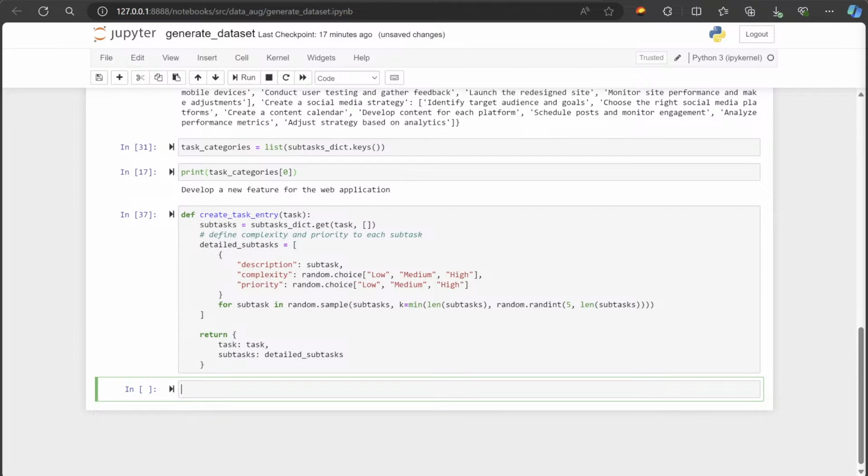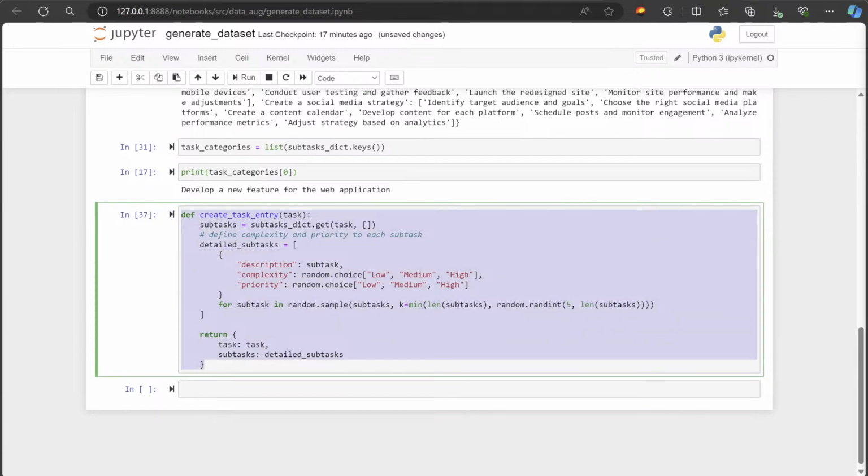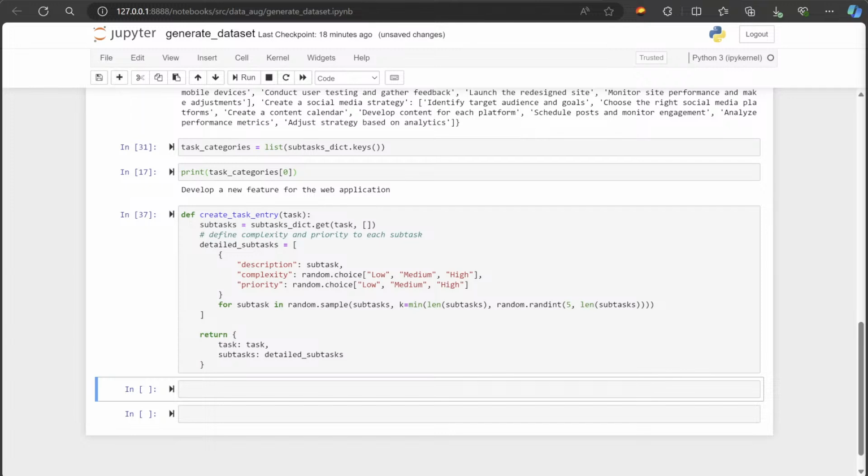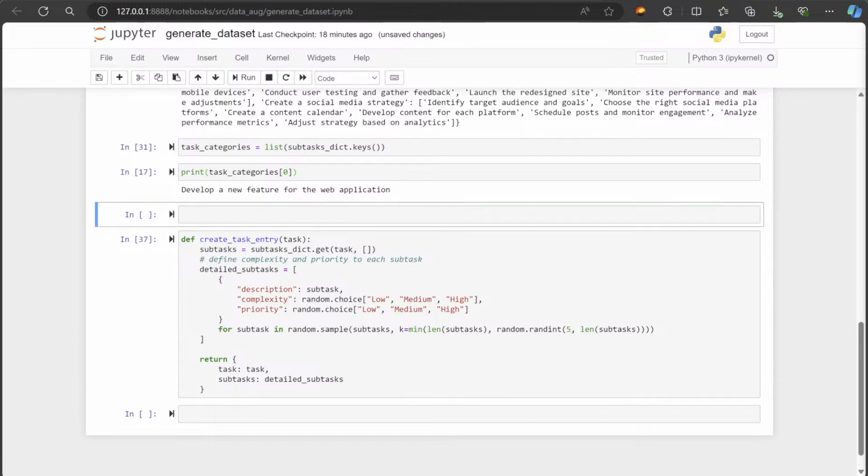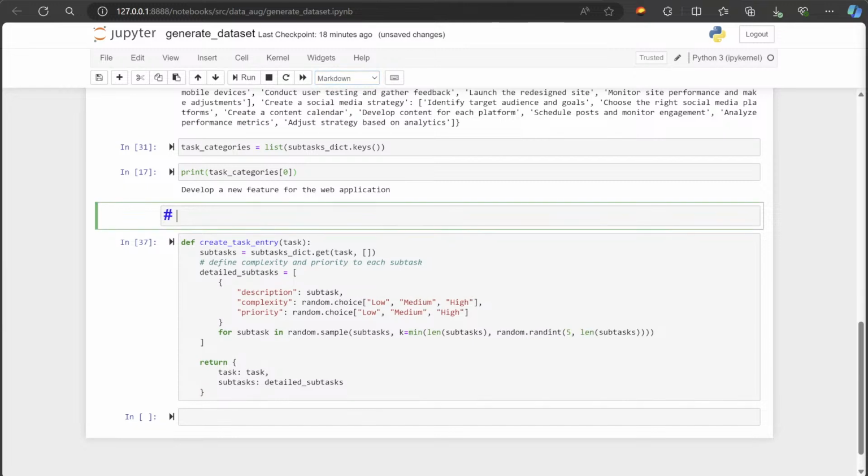Now this is the function to create the task entry. So let me add a cell, insert a cell below. Let's move it up, and this is going to be marked down: function to create a single formatted task entry.